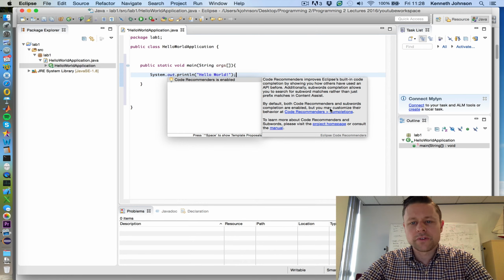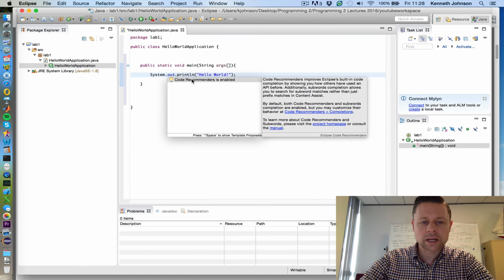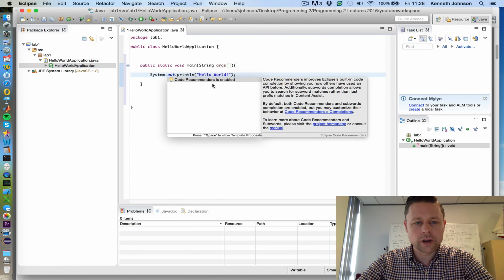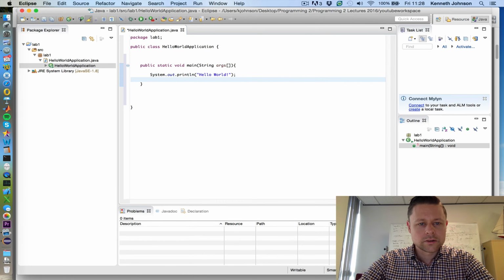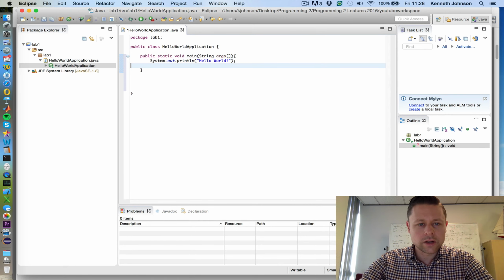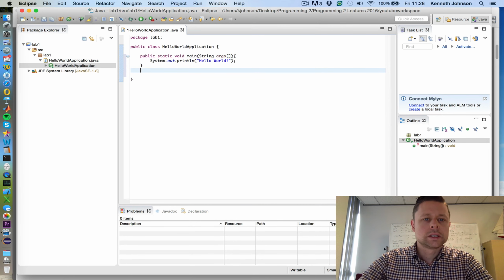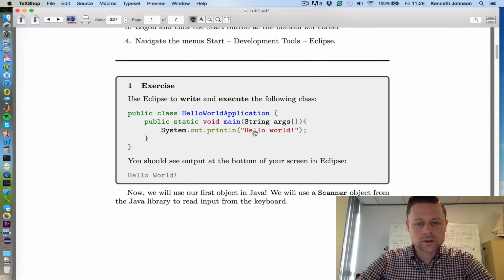Now Eclipse tries to be very helpful and tries to suggest things for you to type so that you don't have to type it all. It's called a code recommender and it's enabled. So that's great. I don't know actually how to close that. Right. So does this look like the code that is on the lab sheet? Let's find out. So we'll go back. It looks right.